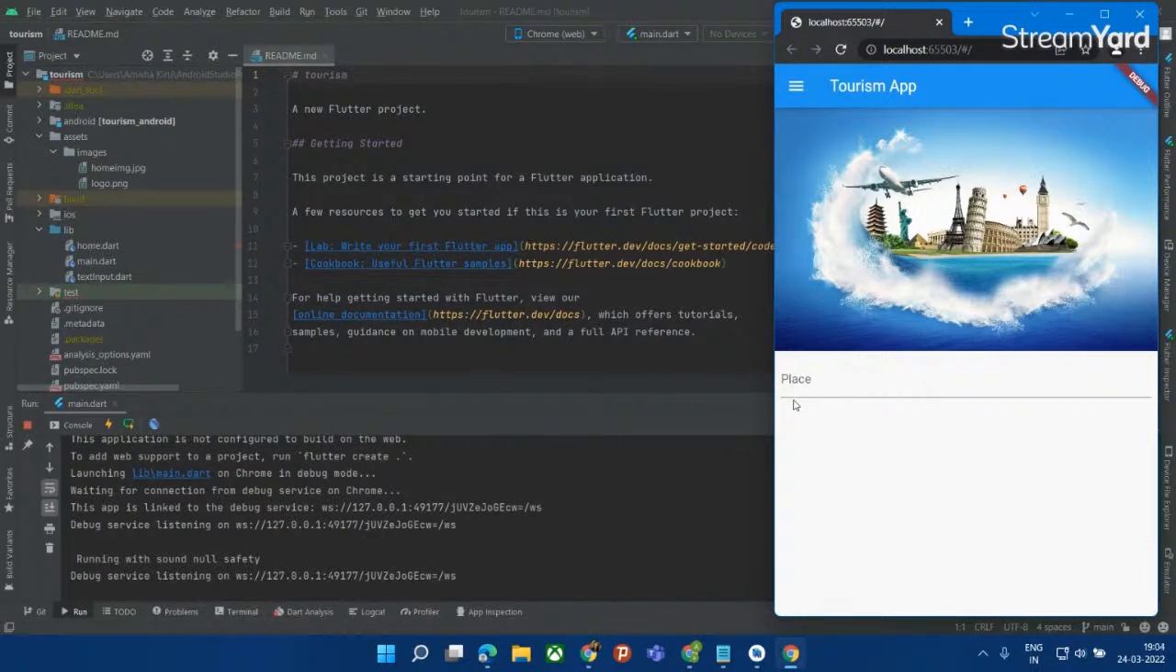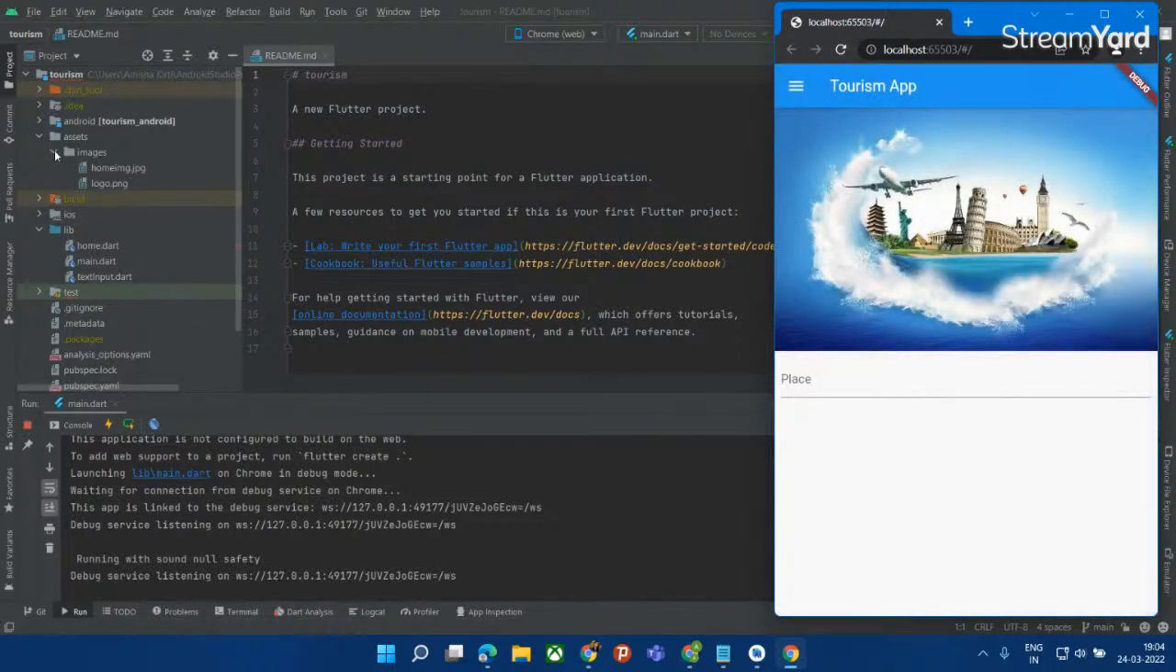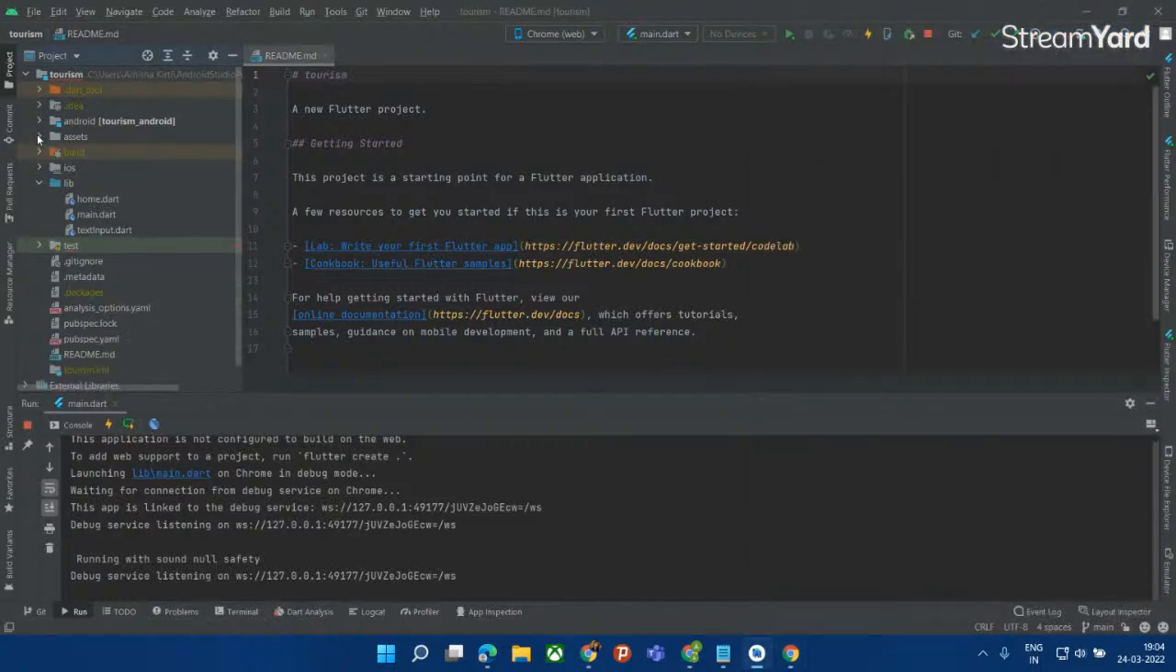So today we'll be adding a button to it which will teach us how to navigate to another page. And through this navigation drawer, we'll also learn how, on clicking on it, we can navigate to another page. So let's begin. And I can also explain the folder structure.